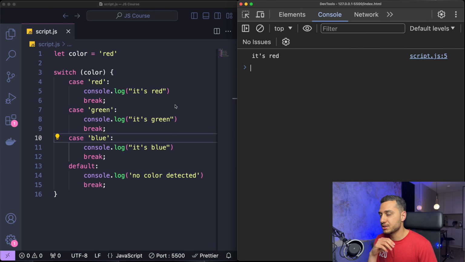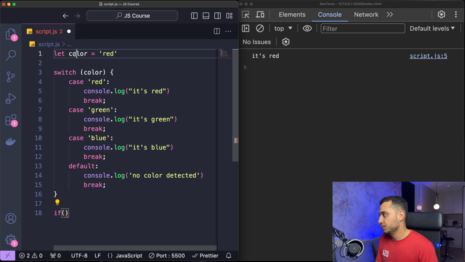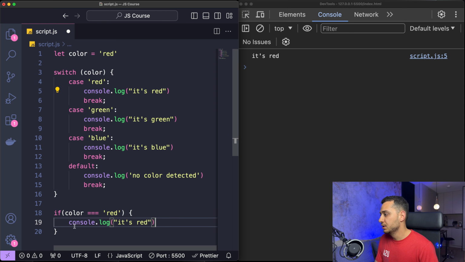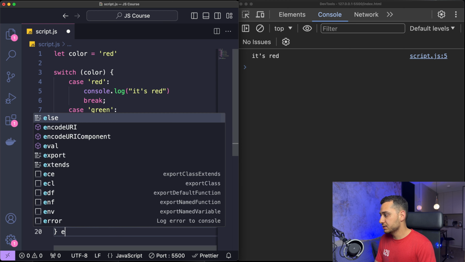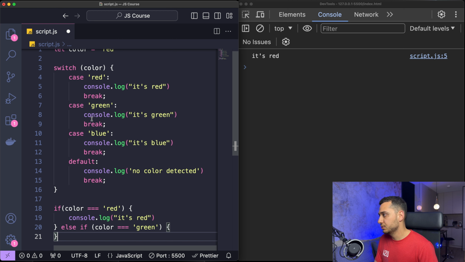It is almost the same as if else. It's the same. If we have an if color equal to red, then do console log, it's red. And then if we want else if color is green, we would do it's green.